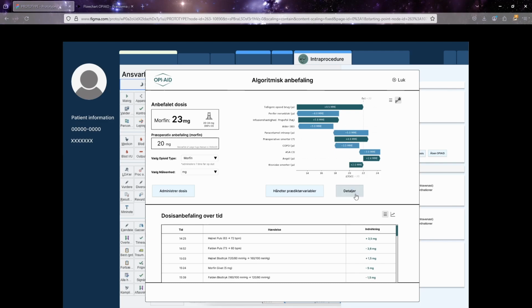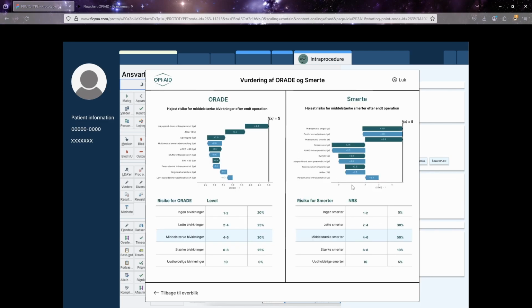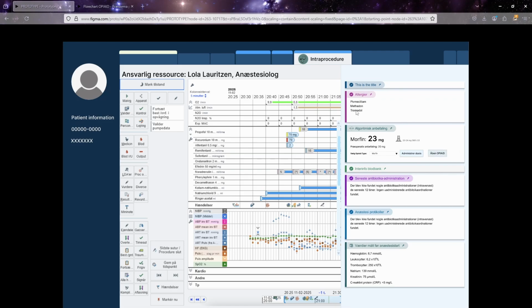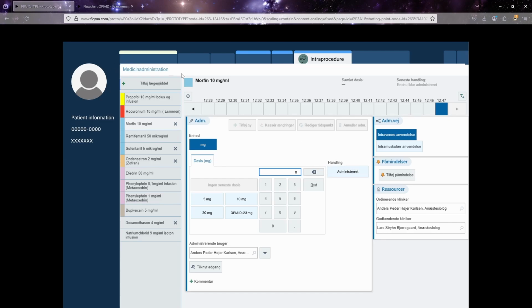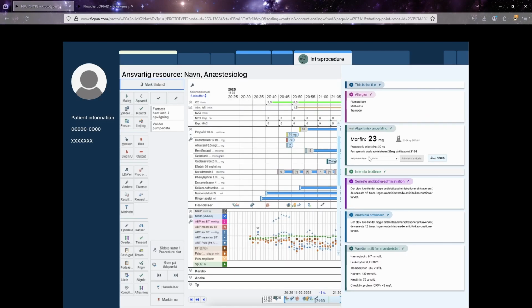I can also go in and see more specific details around how things have been calculated in terms of pain and in terms of side effects. Now, if we imagine that I as a nurse agreed with what was here in the first place, then I could just press the administer button, which takes me directly to the medicine module and also directly to the chosen opioid type. And then I get this little button with the recommendation that OPIAID gave me. I can then press that, go over and administer the dosage and press administer. And then it gives me this little text saying, you administered it correctly. And that's kind of the basic workflow of the OPIAID platform.